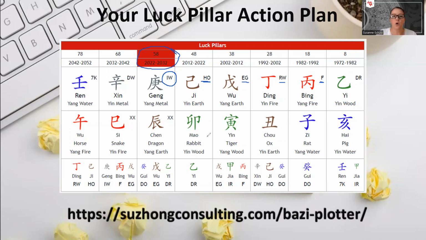Now, if you happen to go through a direct officer luck pillar, so the abbreviation for that is DO, that you have the DO there on top, then whatever you do, create a structure around it. Make a plan. So if you've just entered this luck pillar, then make a 10-year plan for yourself, for your business. What is it that you want to achieve? Organize yourself. Make sure that you have clear goals for every single year in this particular luck pillar. You need to manage your own expectations. You need to manage the expectations of the people around you.